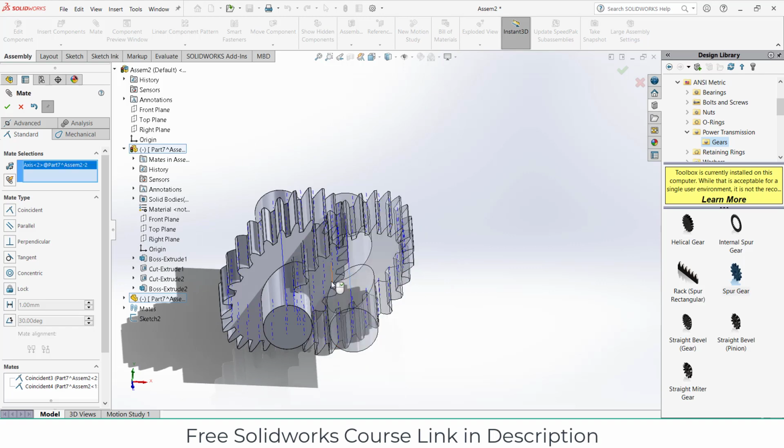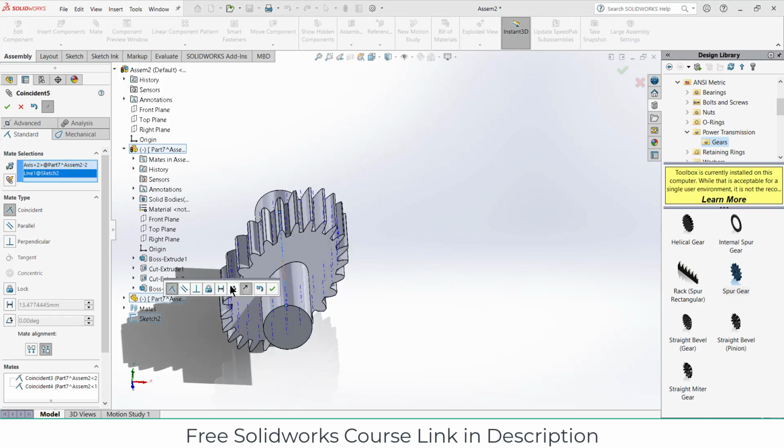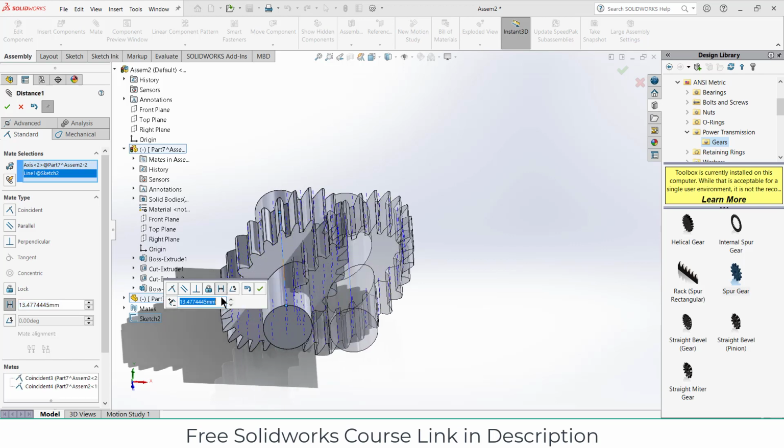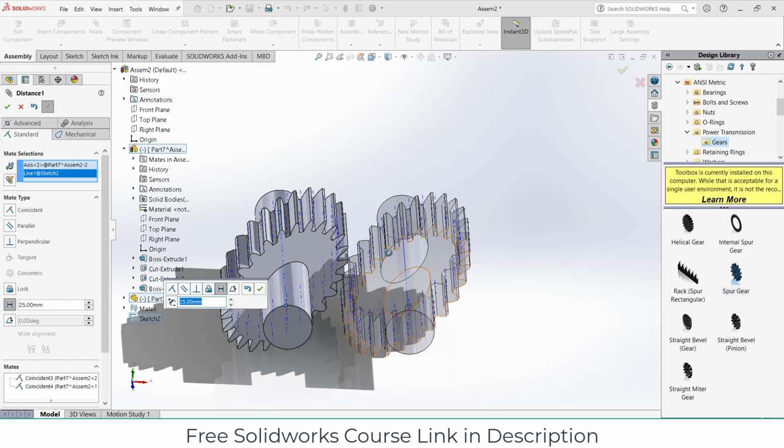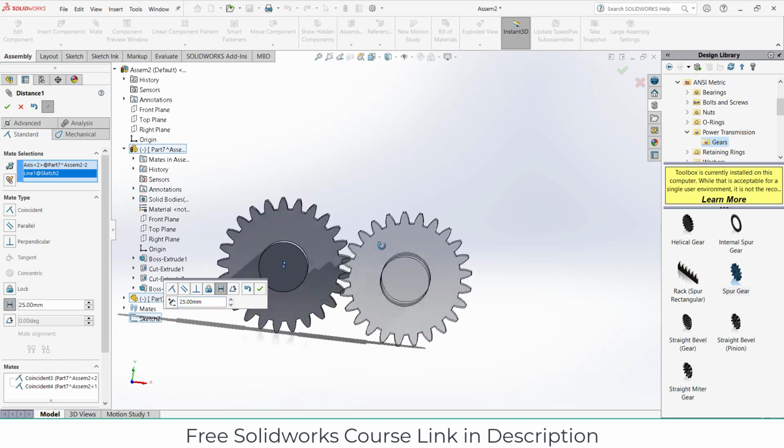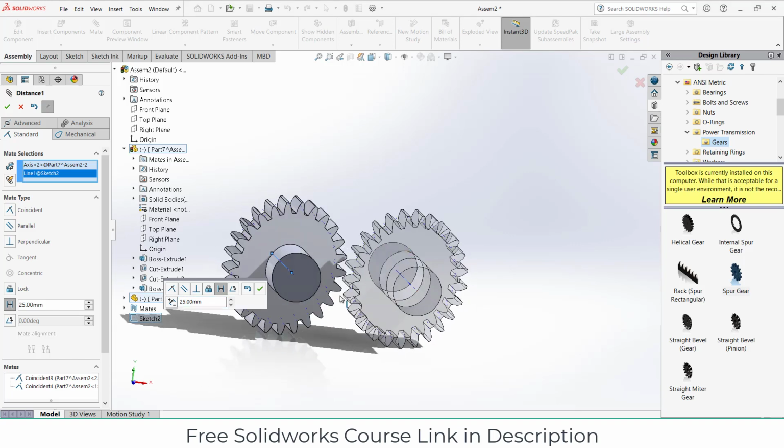Now select this line and this line. So now I need to enter the distance, so enter the value 25. A question is, how do I know that it is 25? I don't know if you remember or not, but when I bought this gear, it has a module of 1 mm and the number of teeth is 25. So with that, I think you can calculate it.